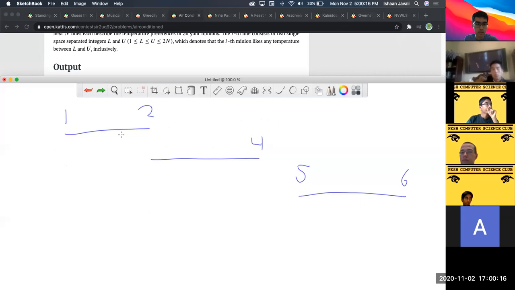So these horizontal lines represent the temperature ranges for the minions. And the vertical lines represent the temperature you want to set each room to. So over here, we just need 2 rooms. We could set it to temperature 2, and over here, like 5. It doesn't matter too much.